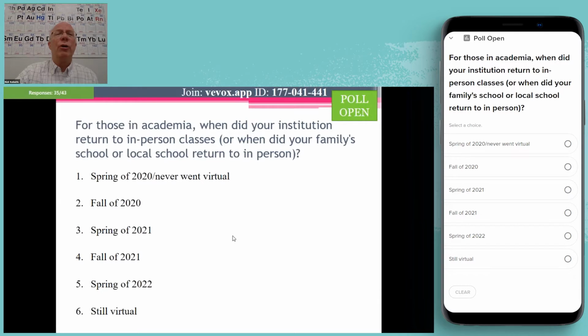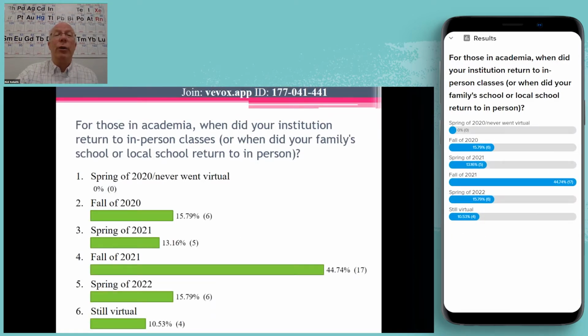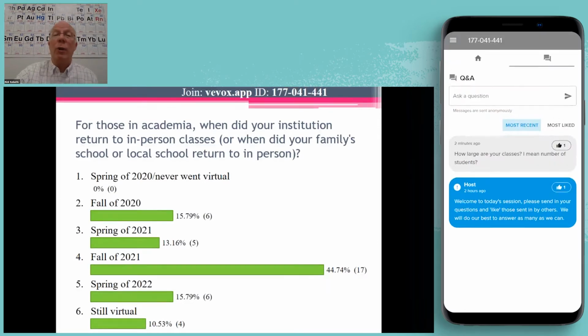So we've got a good sampling of results. Good, I can see you're finding the feature, you can actually change your answer. So we'll go ahead and go with that. The minority of them returned in that first year, fall or spring of 2021, and many more of you have returned this current year. So it's good to see that there are not too many that are still virtual. But during that fall of 2020, when we returned, we were really limited a lot on what we could do.